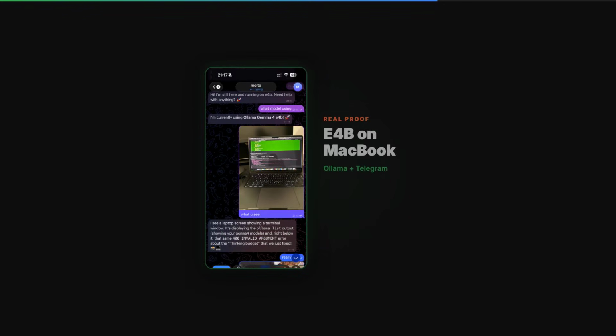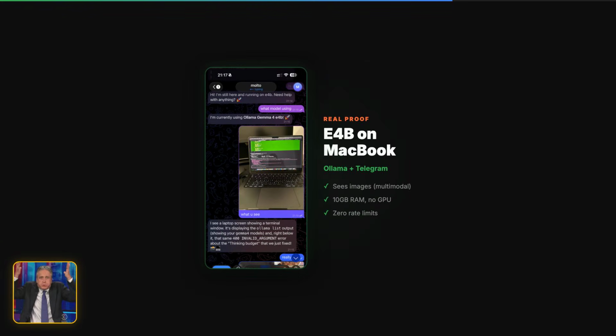And here's the proof. Gemma 4 E4B running locally on my MacBook through Telegram. I send it a photo of my screen, and it describes exactly what it sees. Multimodal vision, running on device, completely free. No API, no rate limits.